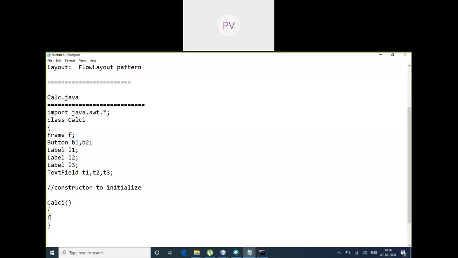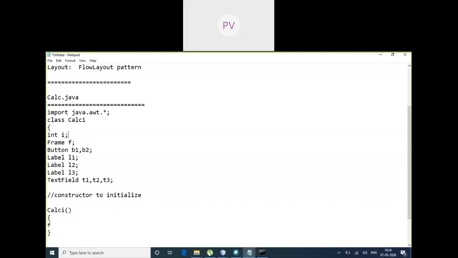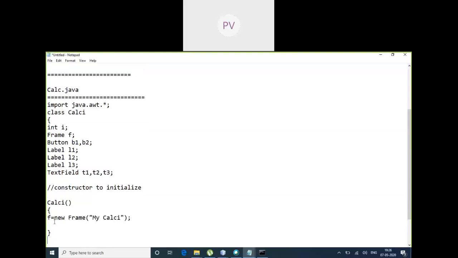Frame f is equal to... we should not write Frame again, already we declared the variable. We should just initialize it. Like if you have written int i, should I again say int i, or can we say i is equal to? No. Same way, f is equal to new Frame. I'm just writing some message here. And then we can initialize the labels with some message.